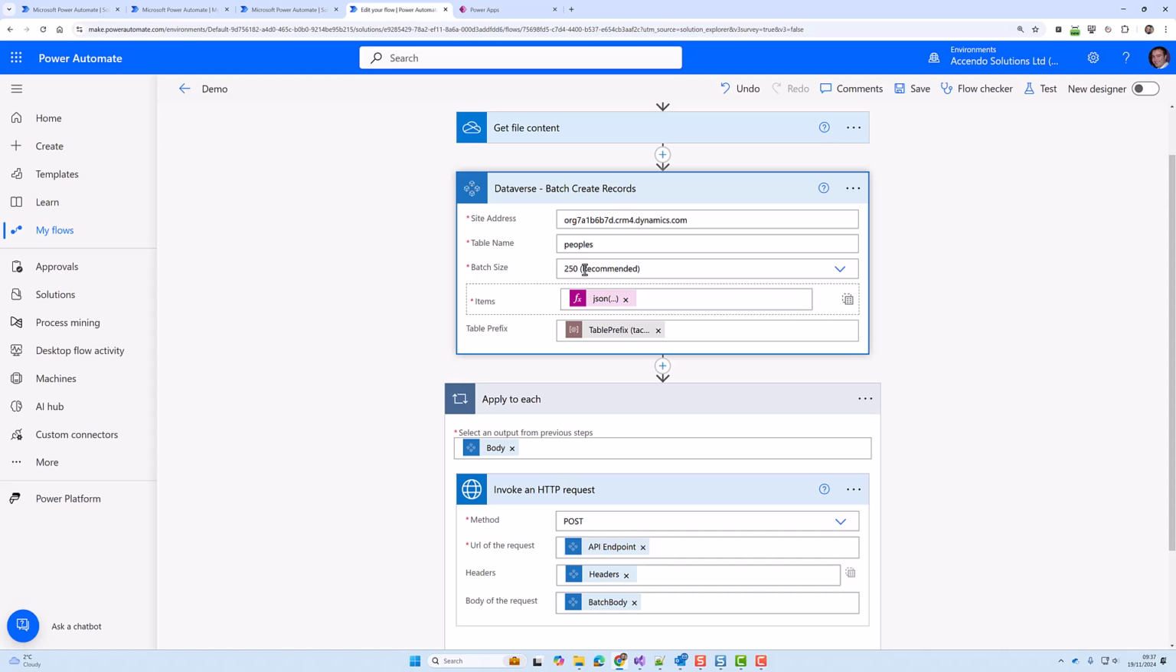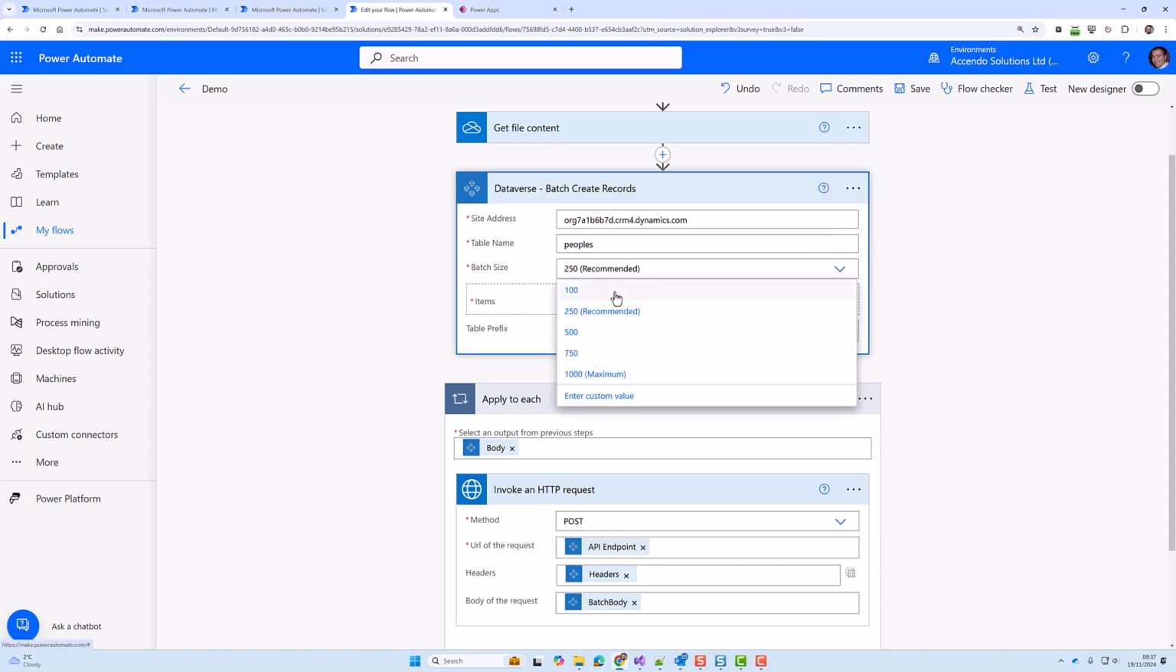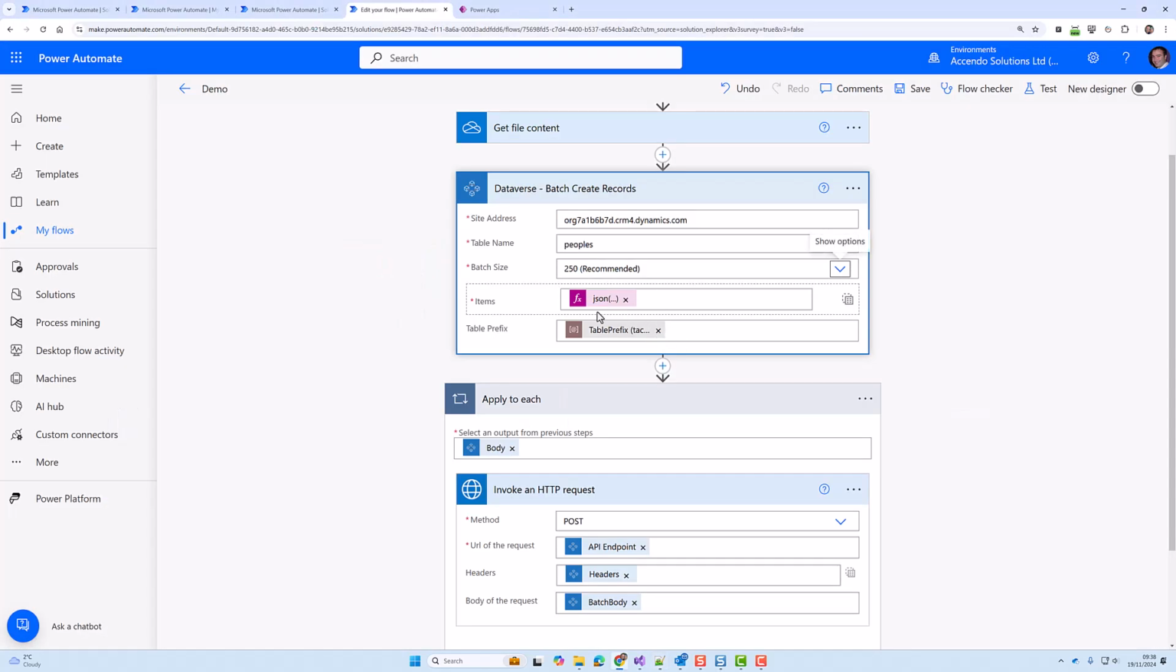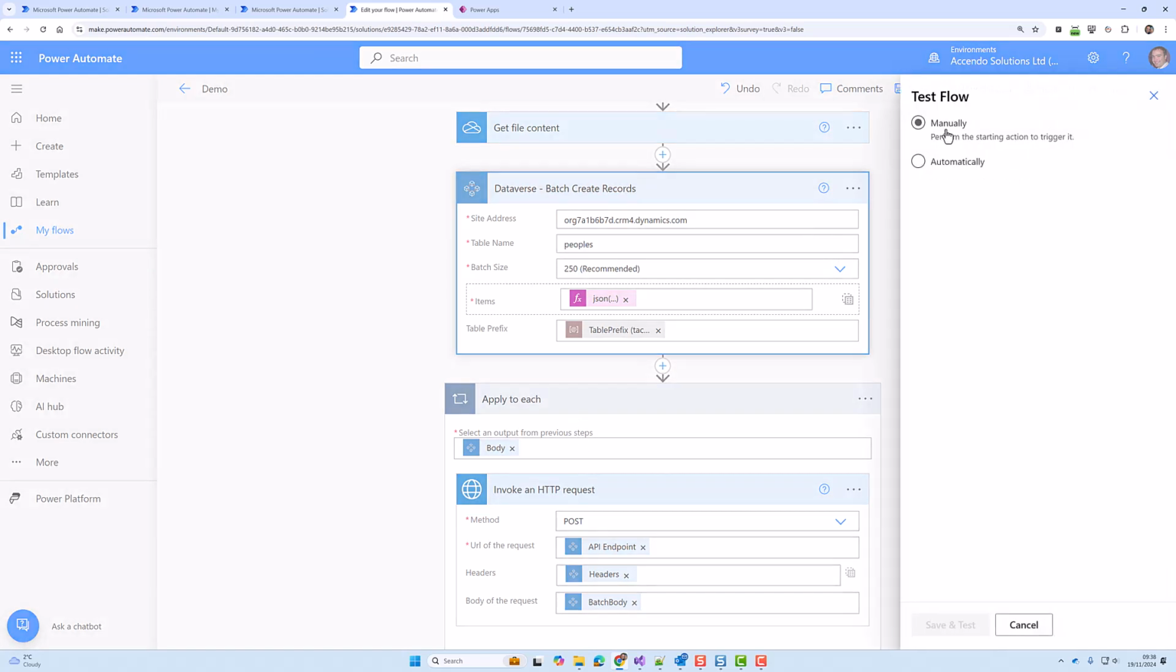The other important setting is this batch size. It can be anything from 100 to 1000, which is the maximum you can send in one batch. Depending on the size of your input data will determine the output size of your payload. 250 seems like a good place to leave it. If your input data is very small, then you could put it up to 1,000, and in the example that we're using, 1,000 would probably be fine. But I'm going to leave it on 250 so we can see the apply to each loop work. We've got 1,000 records, so this should create us four batches. So we should have four items in our apply to each loop.